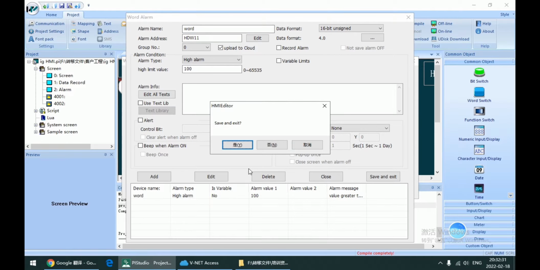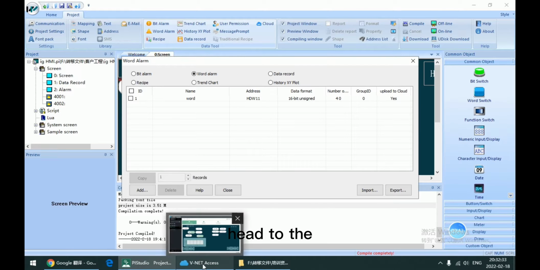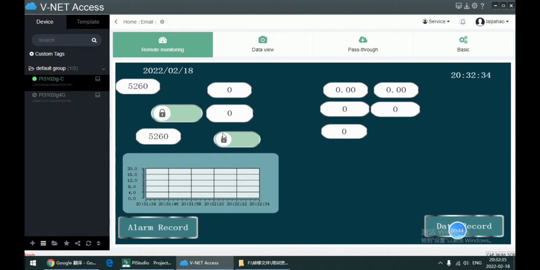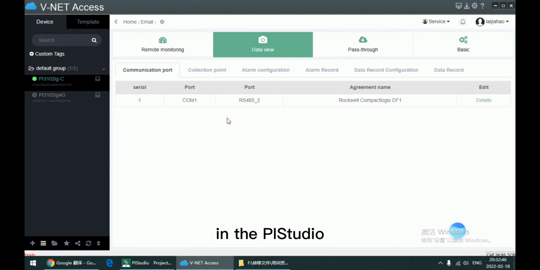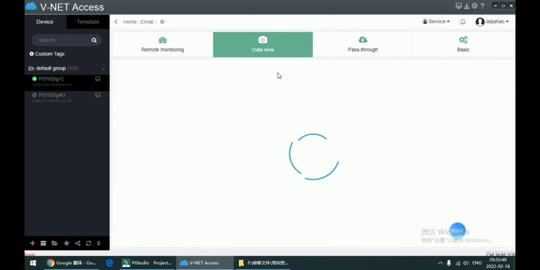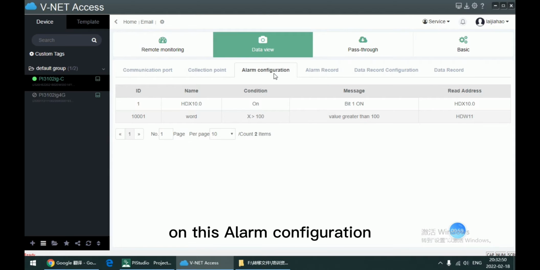Now we can head to the WinNet, then click on this data view tab. We will see the same configuration just like we did in the PI Studio on this alarm configuration, which means I set it up successfully.